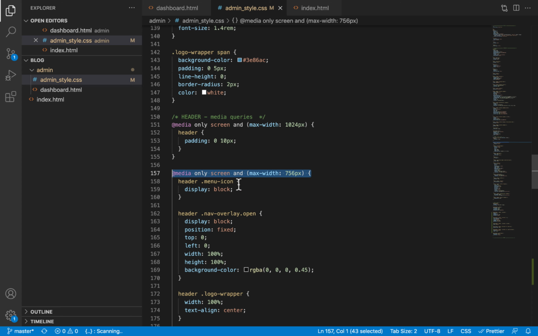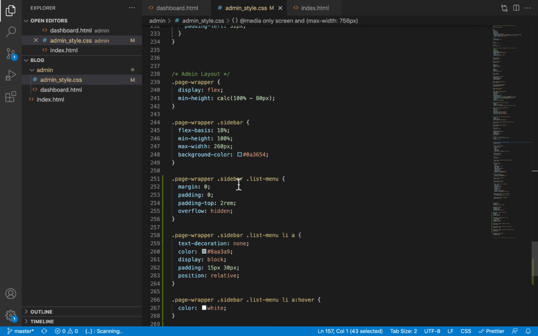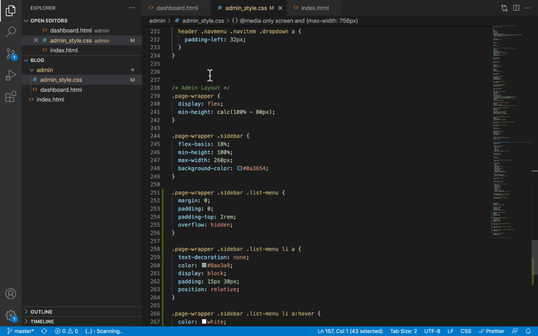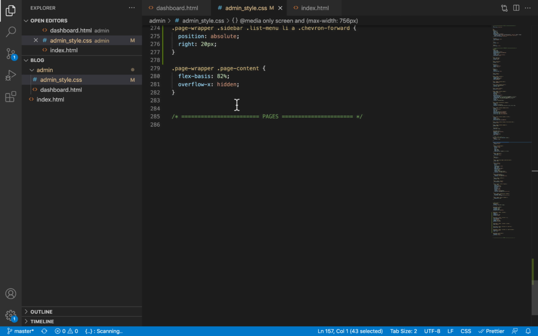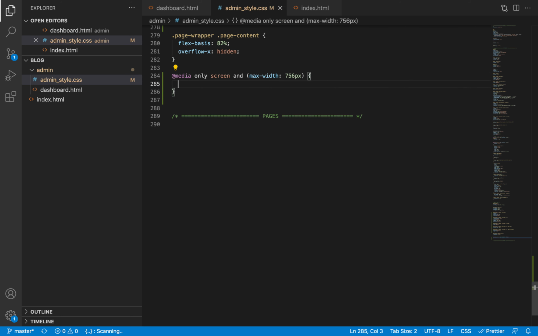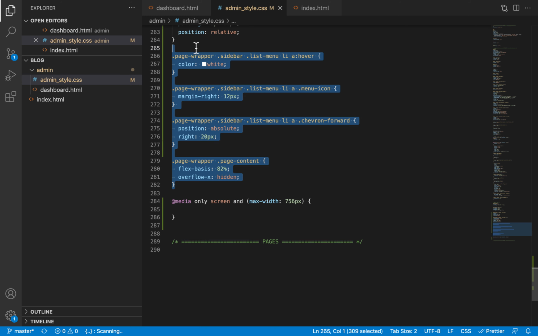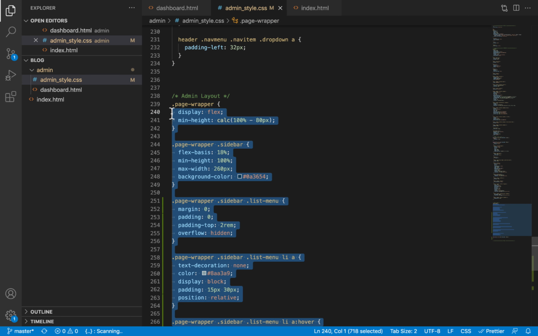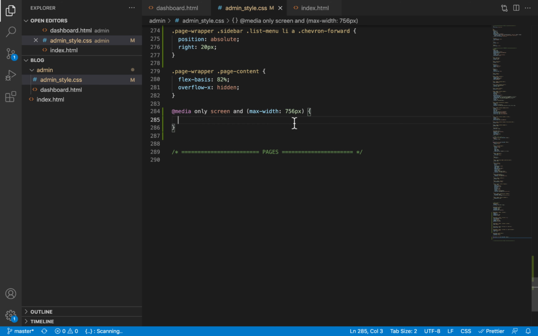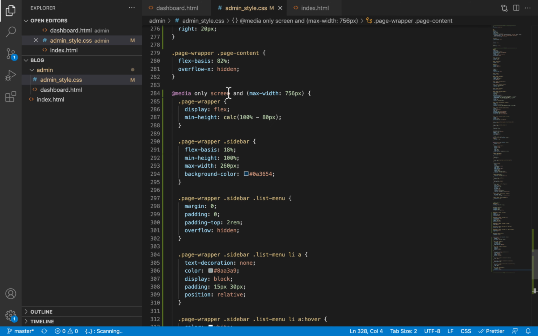So I will just copy that media query in our CSS and then scroll down and paste it below the admin layout area. Then I will copy all the styles in our admin layouts and I will paste them inside the media query, and then we can start modifying them one after the other as usual.